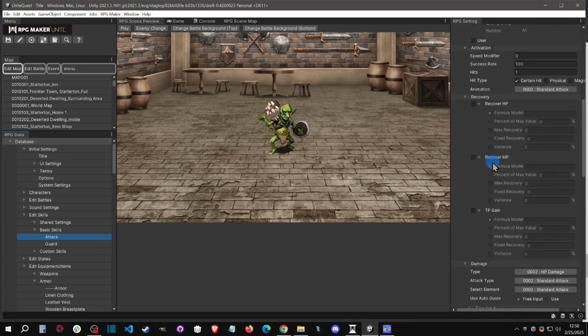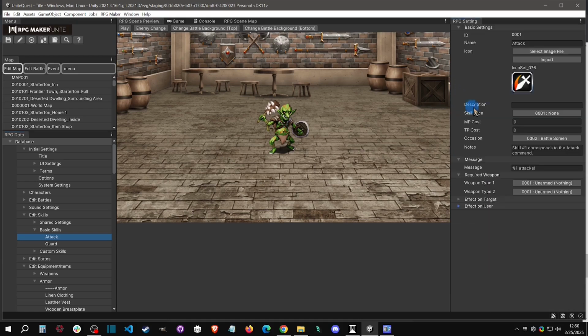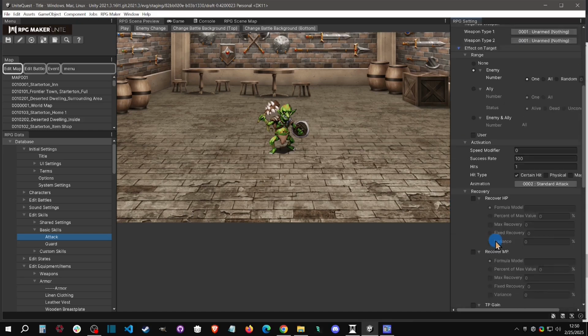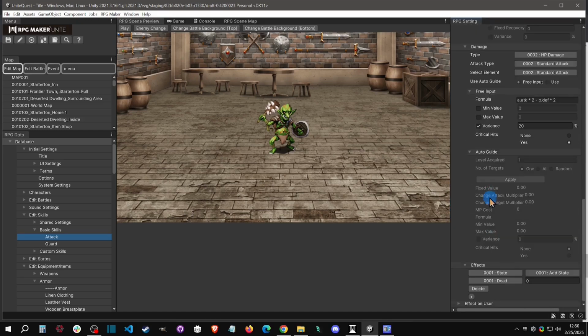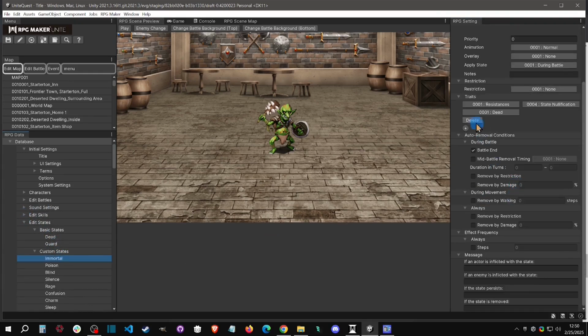They can be set on skills by their effect on target and then their effect on user. So each one has its own area where you can set effects right here, and then you can go down here and set effects right here as well. All right, so you've got them in skills. In states right here, this is where you can also add traits.